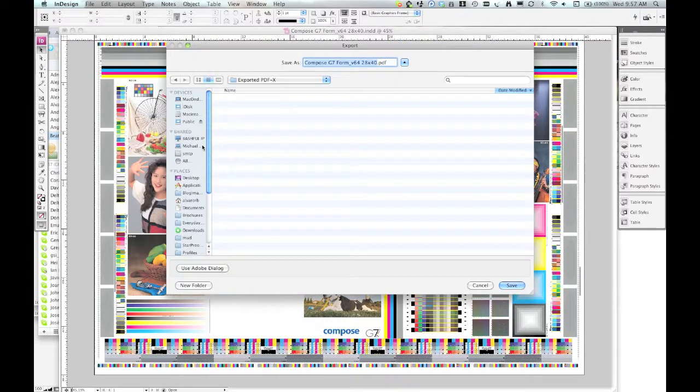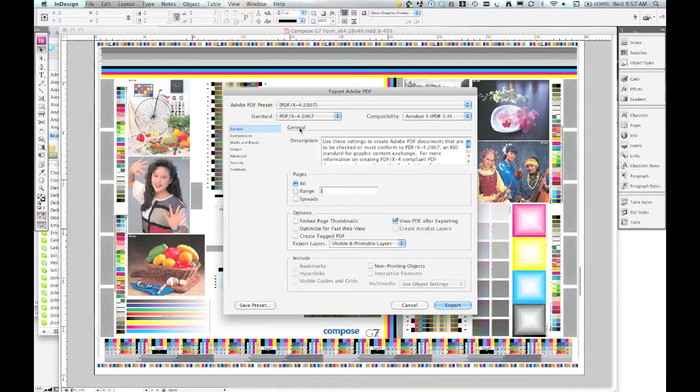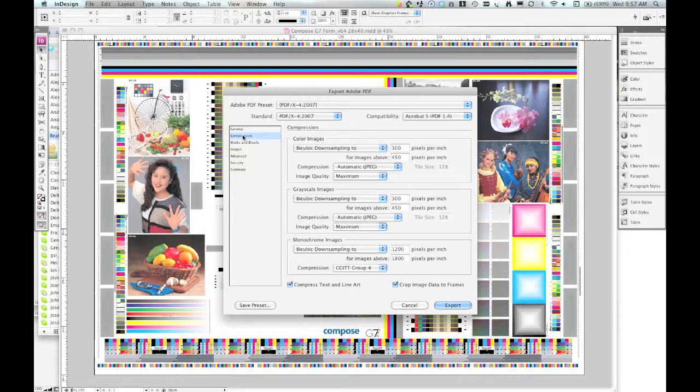So let's walk through the settings. We'll go ahead and save this, and now you can see here we've got our settings menu and dialog boxes. So the first thing that I would probably change is, unless you're really interested in opening the PDF file, you could go ahead and turn off view after exporting.